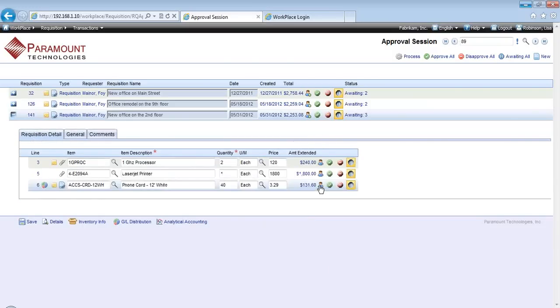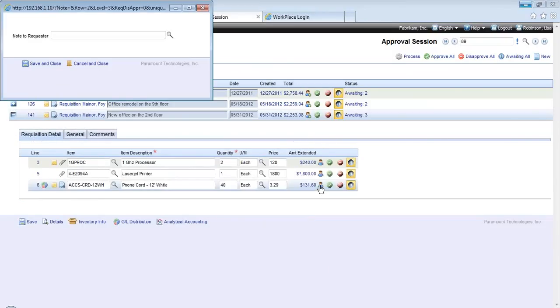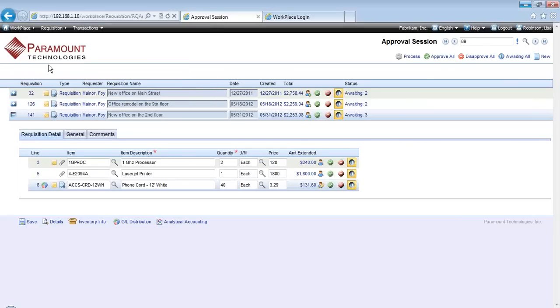There's also a note to the requester right here. Click there, and you can enter a note, and you can tell them whatever you want to tell them, but in this example, we'll tell them that we changed the vendor to the Attractive Telephone Company, and that goes in an email and also appears on the log for that item.